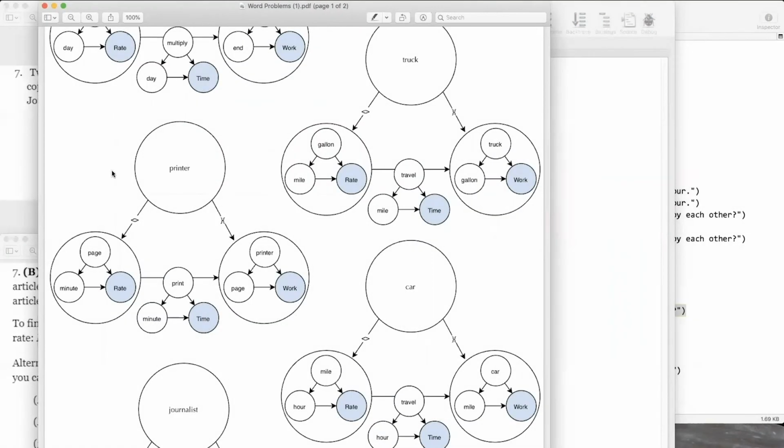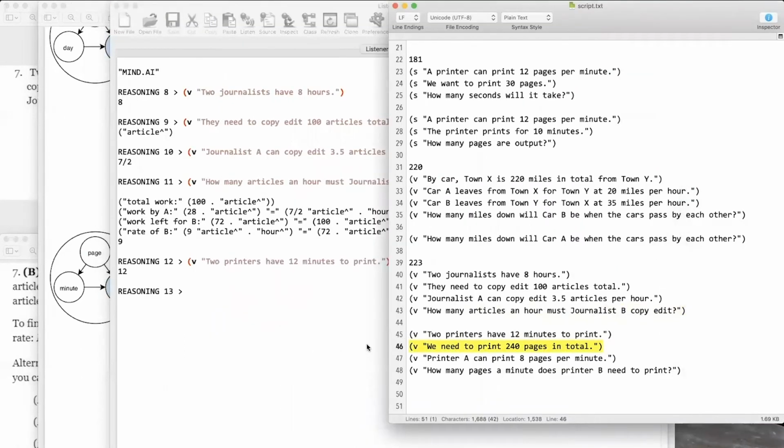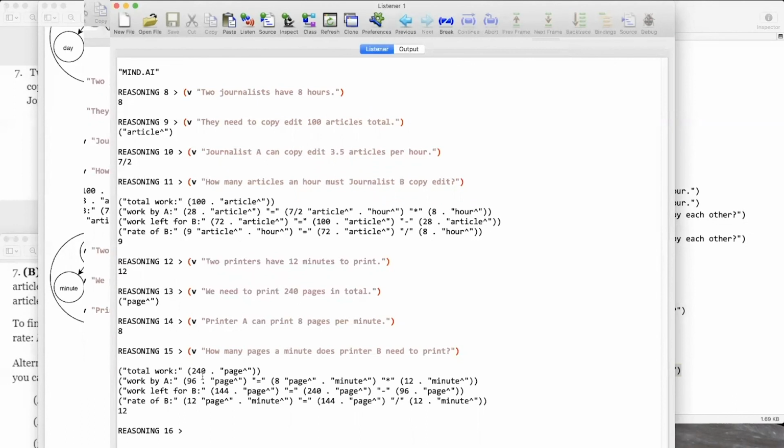Now that Mind knows how to solve word problems, Mind AI can solve every variation. We made a new word problem from what Mind already knows. You see a printer word problem with pages and minutes instead of articles and hours.